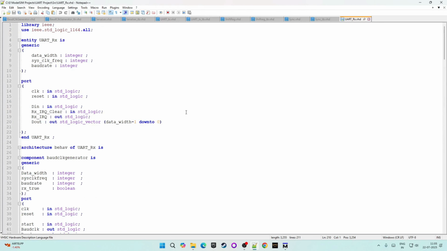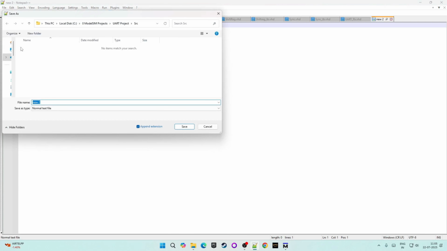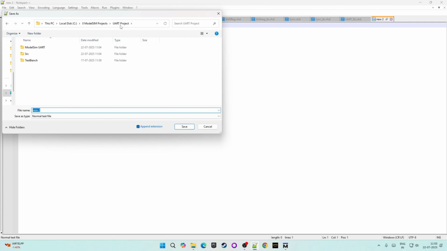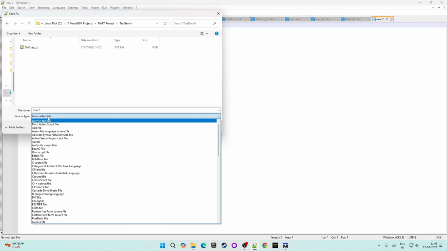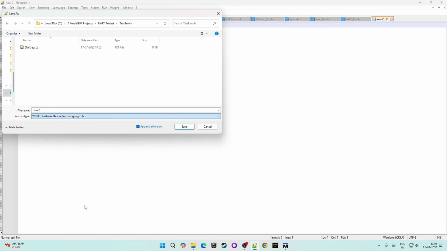So now this is the time to write the test bench for this module. So as usual, first I will create a new file. So click on this button. Now save this file as a VHDL file. So I will go to this UART project. And now we are writing a test bench. So I will choose this test bench folder. Now I will select the file type. So this is VHDL, basic hardware description language I have to select.